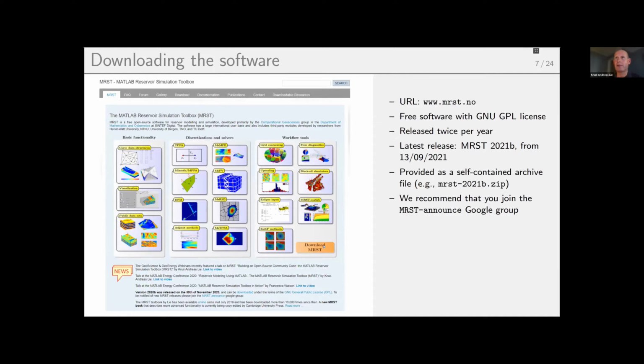MRST is free under the GNU GPL version 3 license. It's released twice per year, and as Francesca said, the latest release was out yesterday. This release provides a self-contained archive file that contains all the necessary software. We also recommend that you subscribe to the MRST Announce Google group, which will tell you of new releases and, in rare cases, of necessary software patches in case there is something going on. We don't use this channel for advertising.